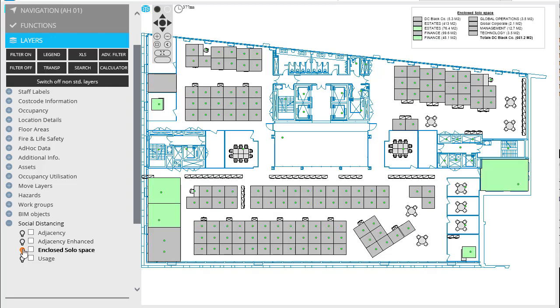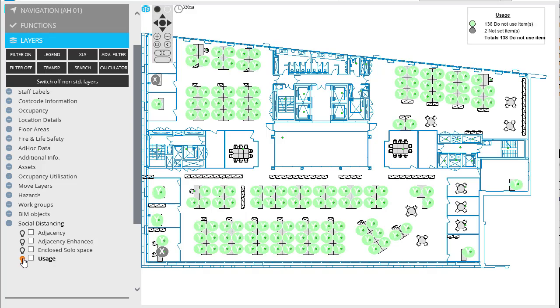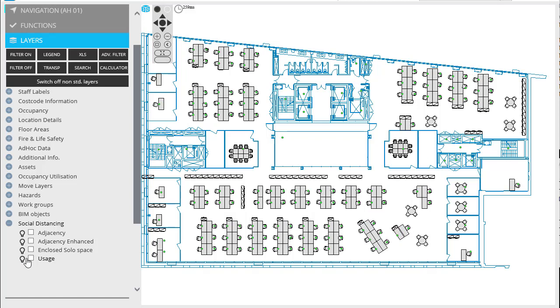We've got another layer for the enclosed solo space. So these ones that just haven't been set, these green ones are the enclosed spaces. And we have that usage flag where at the moment pretty much all of these are set as Y for yes, use them, which obviously causes those problems. So what we can now actually do is we can set these locations and adjust them. So let's do this manually.